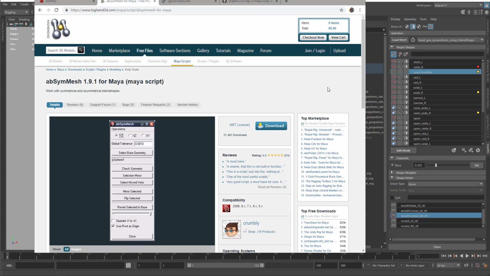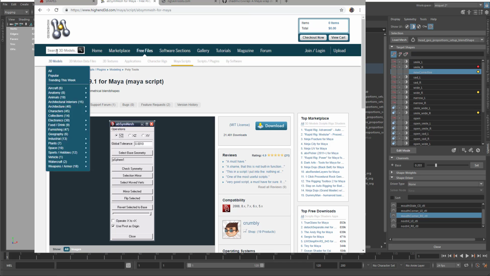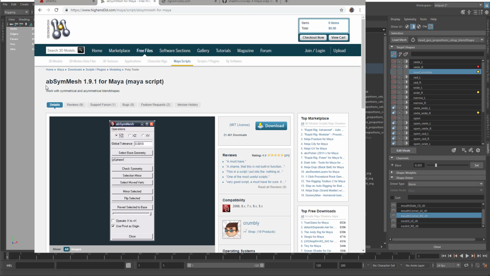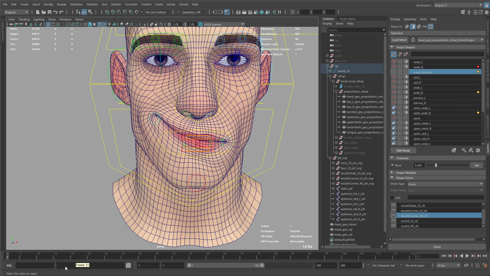The next tool is abSymMesh. It's quite an old tool, but it's very, very useful. It's still very useful. You can download it from High-End 3D, and I bet you can download it from more places. So just Google abSymMesh, and you will find other places. And yeah, so let me open it.